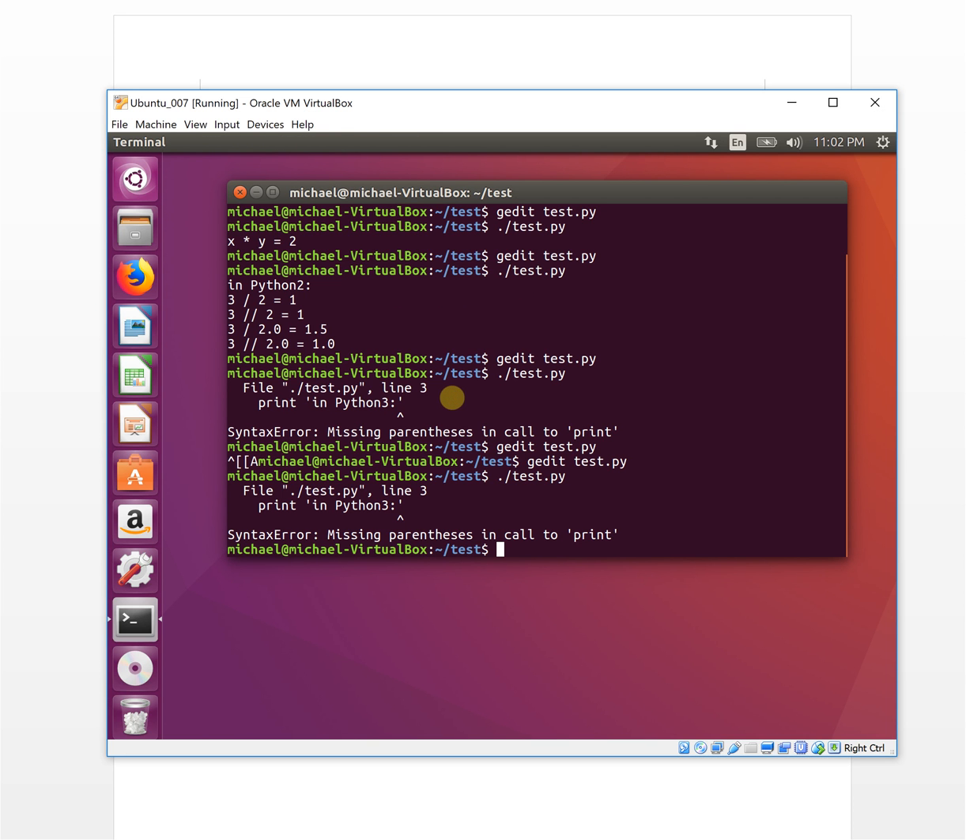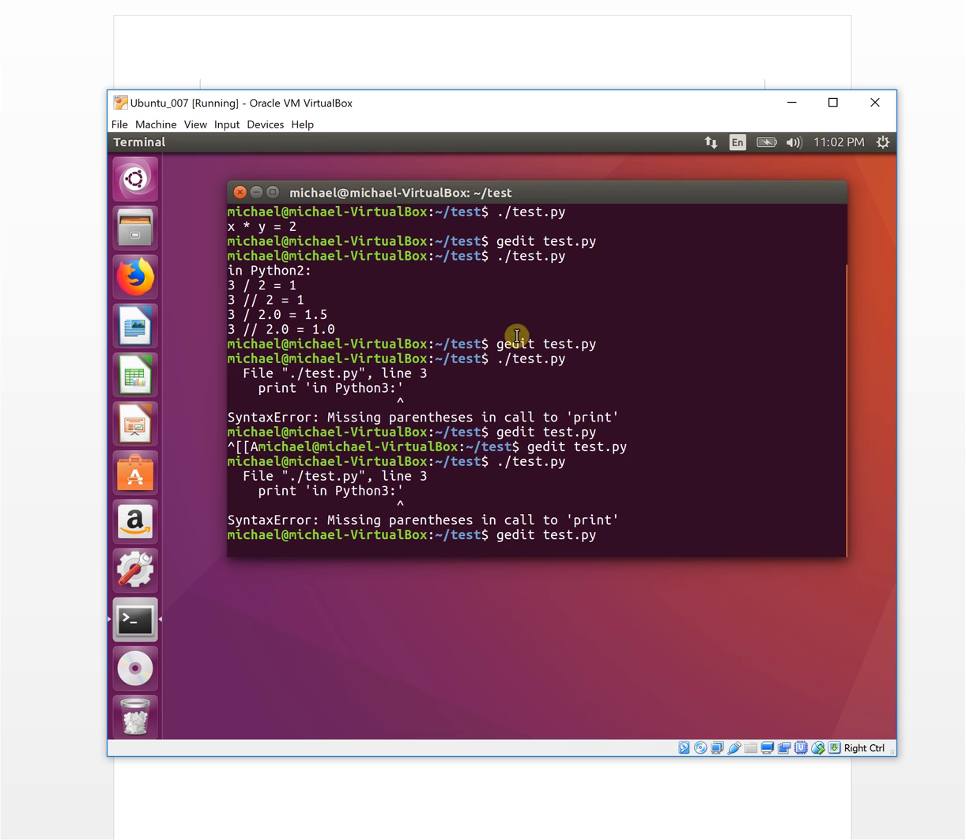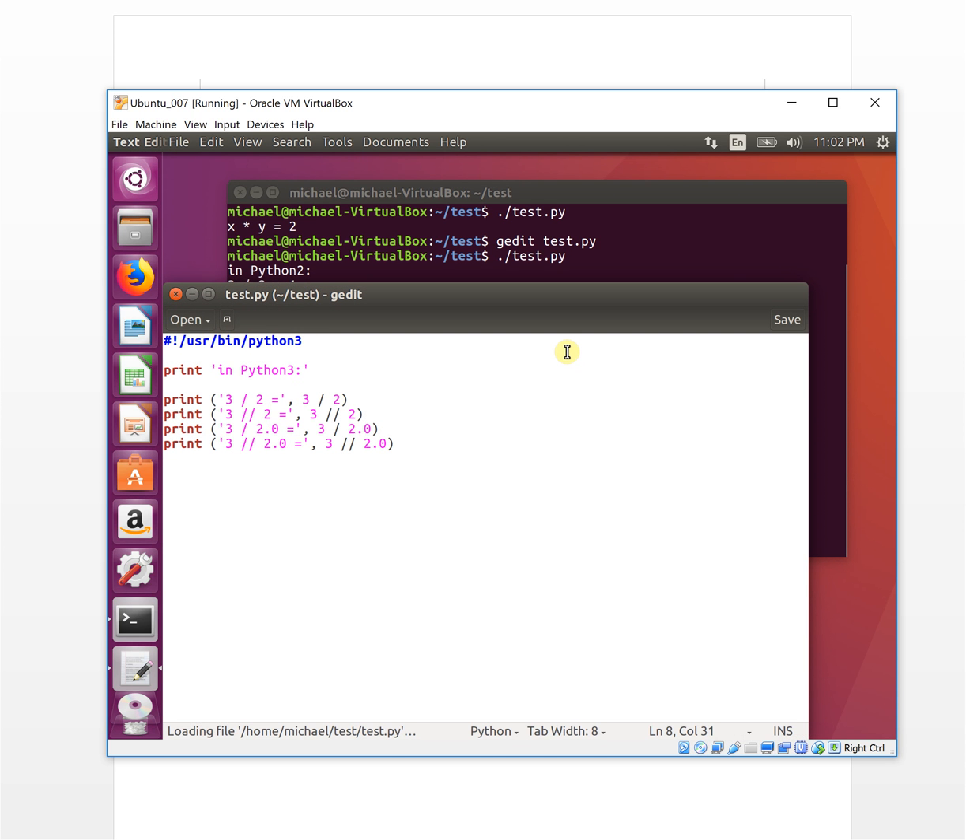Okay, and we take a look. So here you will remember the print. We need to add a symbol like this, because the print in Python 3 is different. In Python 2 it is like this. In Python 3 it should be like this. Okay, we save it.